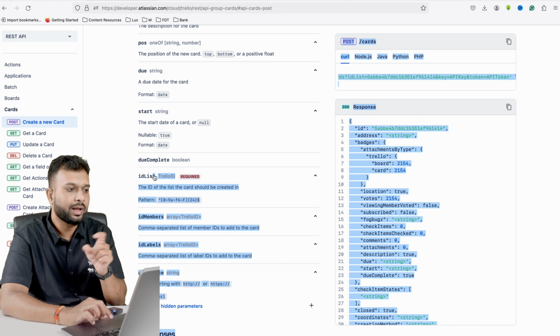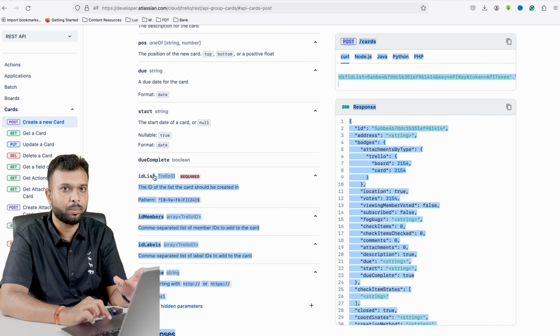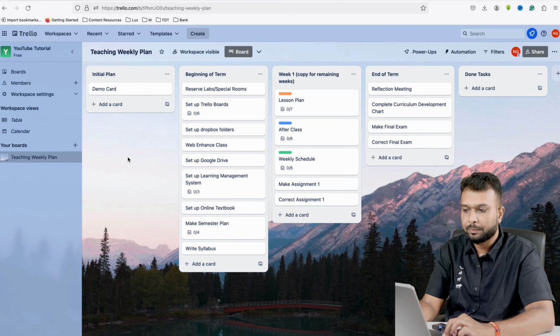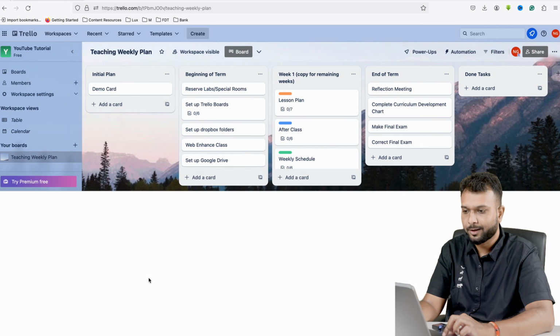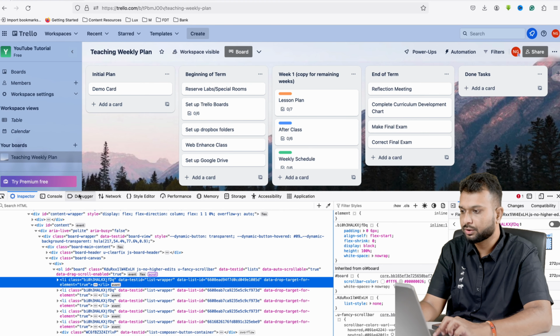But as of now, I cannot reach out to the Trello developers. They have just provided documentation. So there is another way. We have to go to the Trello website, right click, and there is an option called inspect. Here we have to go to the network tab. You can see multiple tabs here, console, debugger.